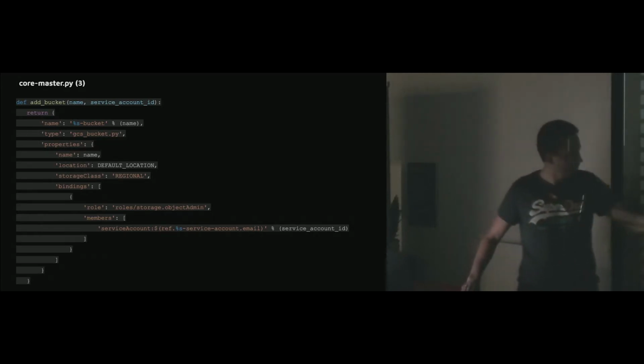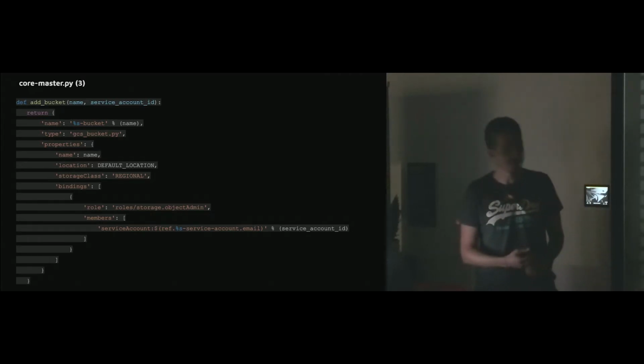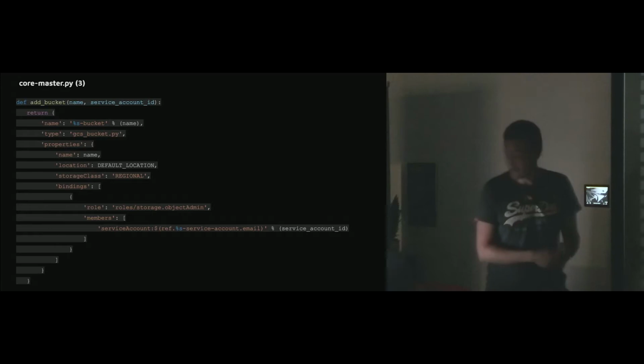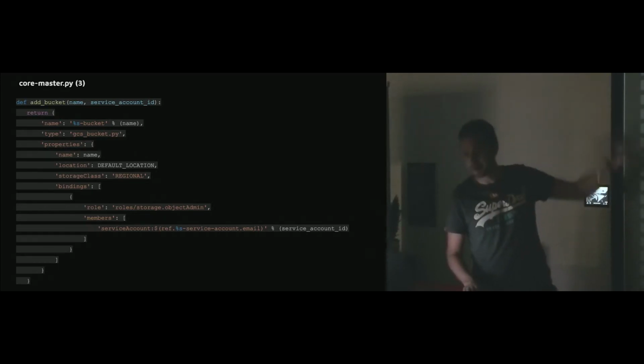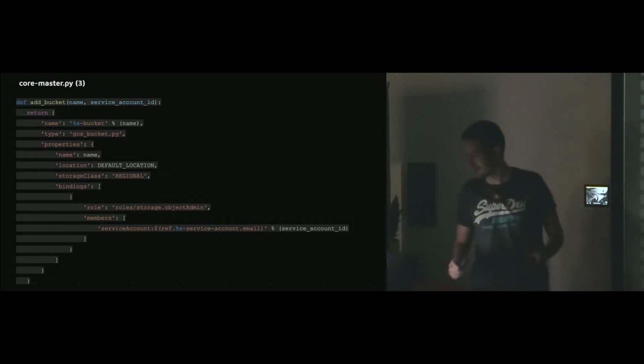But the important thing about this is that it also helps Deployment Manager to understand the order in which to create resources, because you can't create the bucket before you have created the service account, because it needs the service account to be able to create it and put the right role on it.